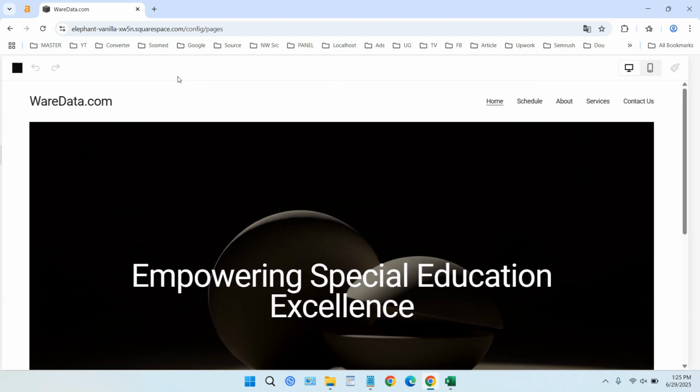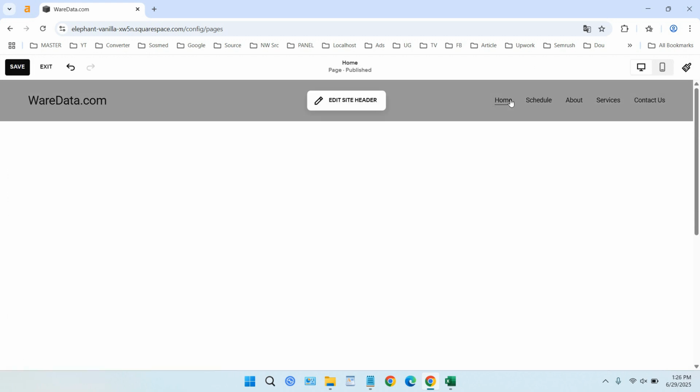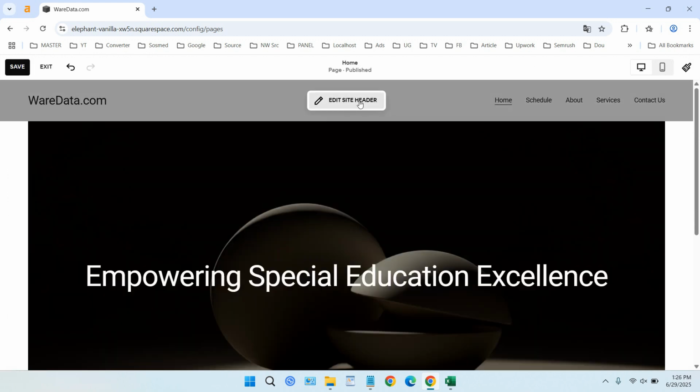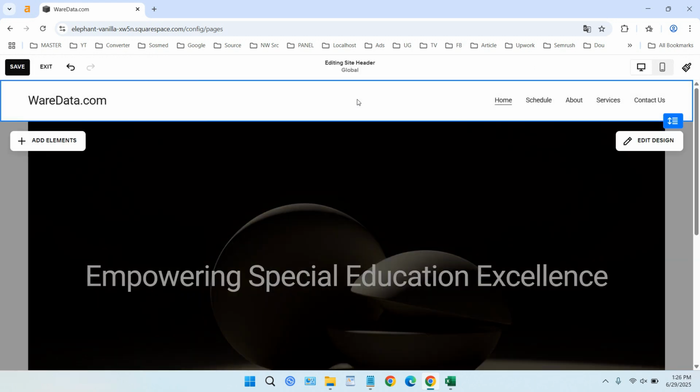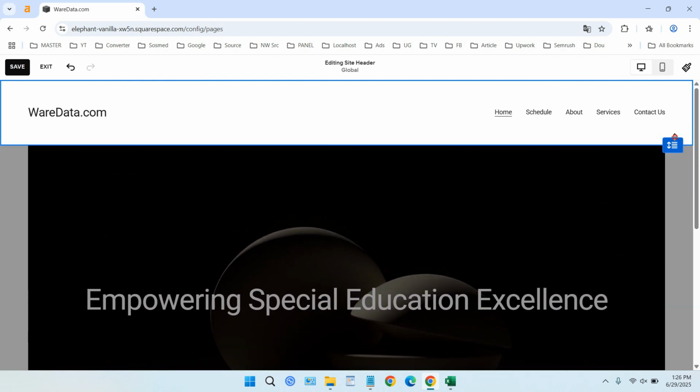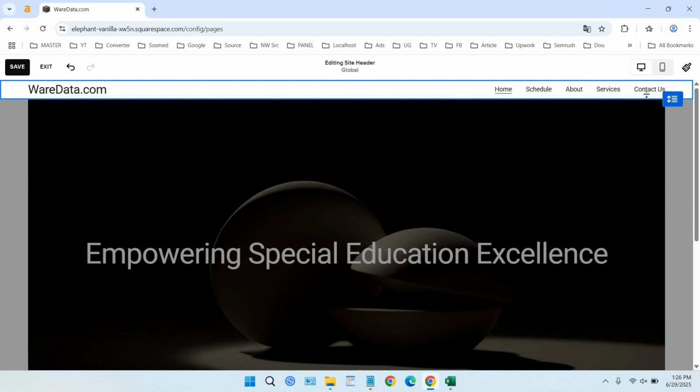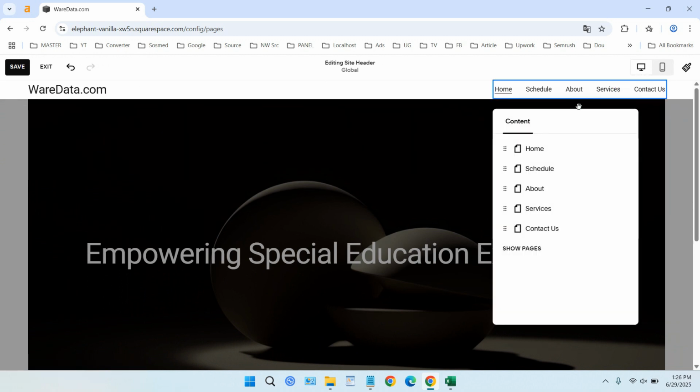Just click edit. Okay, after you click edit, you can just click edit site header like this. Okay, you can edit the design. Okay, this is for the navigation. And you can also edit the content like this with drag and drop like we just showed you.